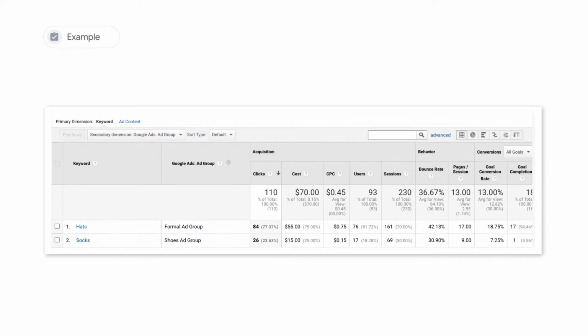In this example, you can see that the keyword hats from the formal ad group has 84 clicks from 76 users, and 17 goal conversions with a conversion rate of over 18%. Compared to the keyword socks from the shoes ad group that has 26 clicks from 17 users, and 1 goal completion with a conversion rate of over 7%.